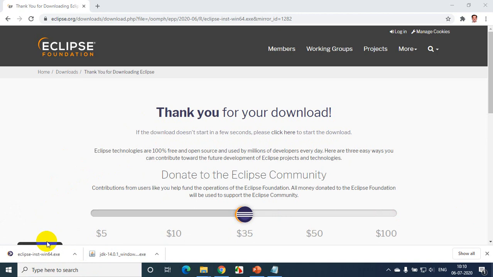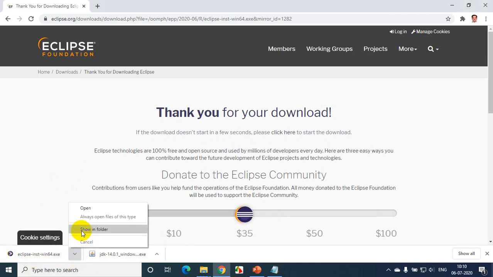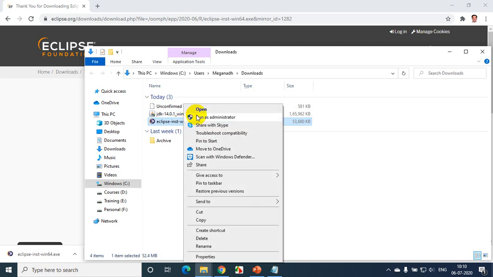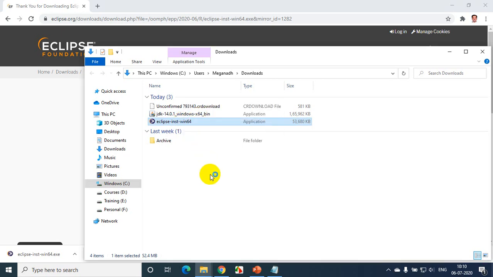Now you can see here, the download is done. Eclipse installer is downloaded. Now click on this, show in folder. Now you can see here, the download is just done. What I have to do now is right click on this, run as administrator. Now it'll ask me, do you want this app to make changes to the device? Click on yes.